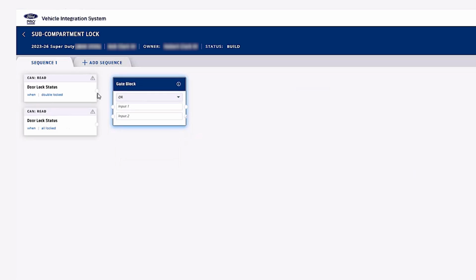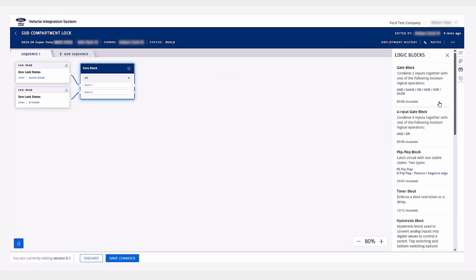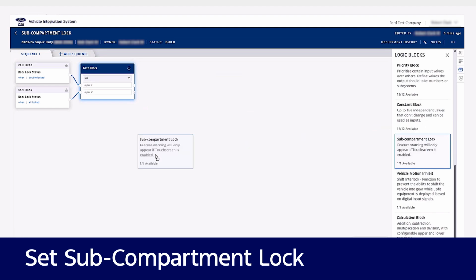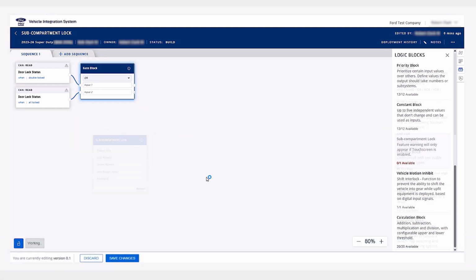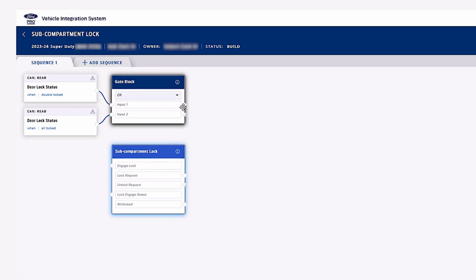We're going to connect the two statuses to the gate block by selecting the circle on each box and connecting it to the ones on the gate block. Now, we're going to scroll further down the Logic Blocks menu and select the subcompartment lock feature and drag it out onto the page. We are going to connect the output of the OR gate block to the Engage Lock selection in the subcompartment lock block.